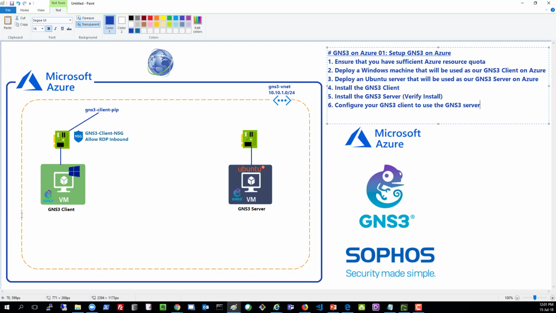But if you're going to be using something more powerful for your proper test environment, you may need to reach out to Microsoft. Just be aware of that in case that comes up. So let's move to the next step, which is let's deploy a Windows machine in Azure.